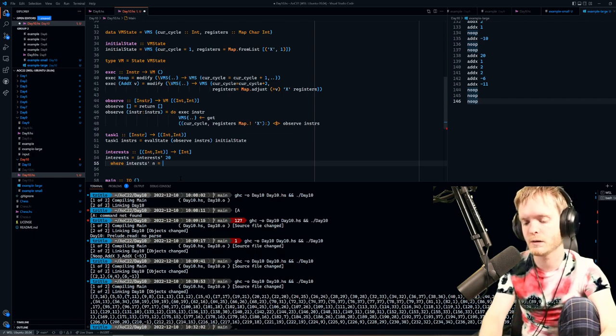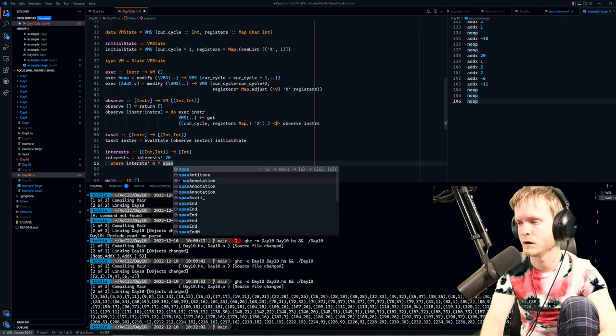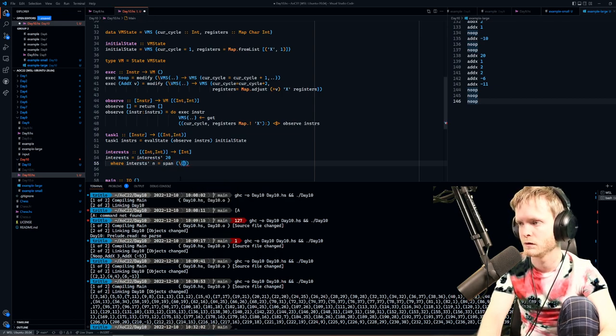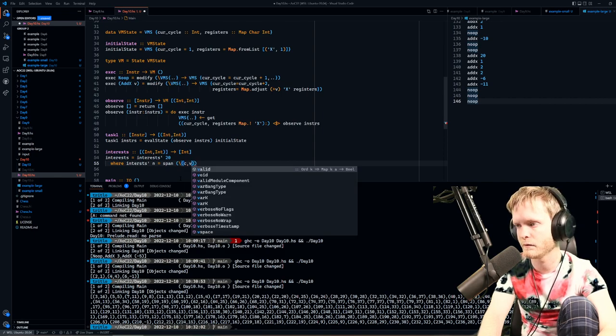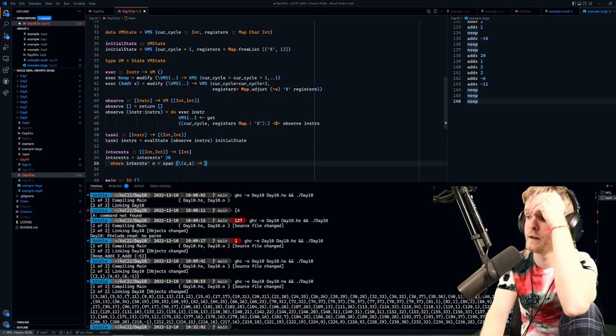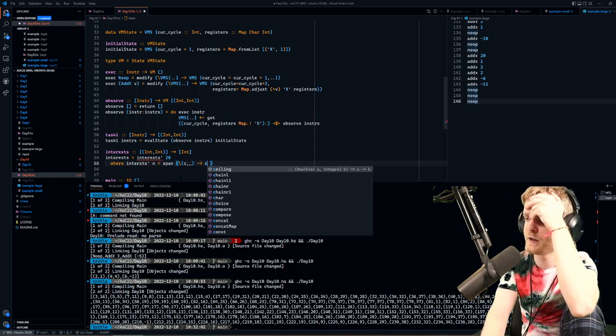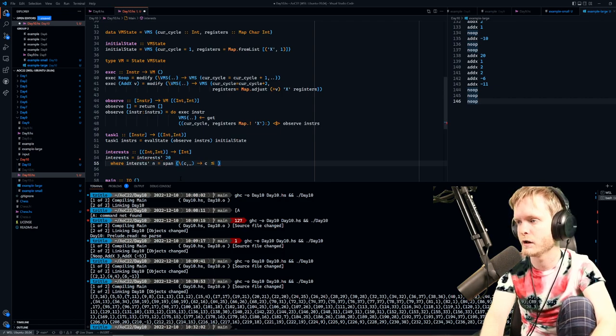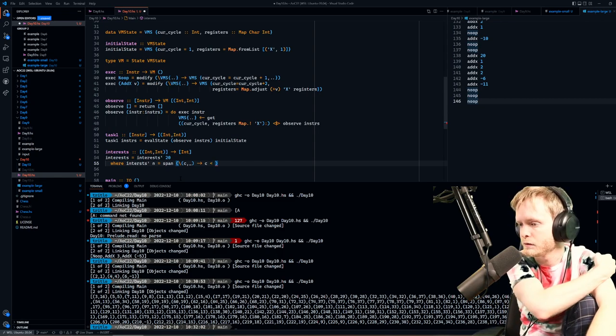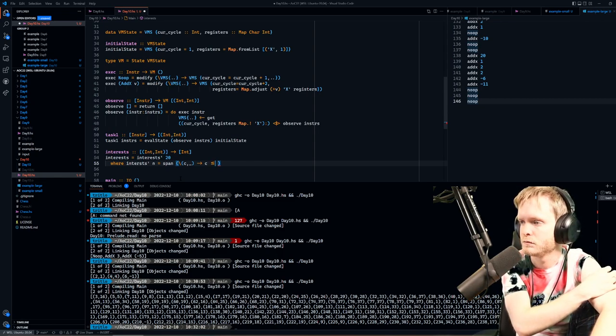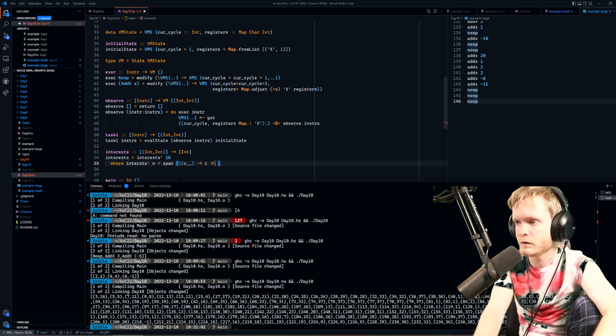So let's say here, this is going to be span. And we're going to say that this is the cycle and the signal. We don't care about the signal here, actually. So span, we're going to say C less than or equal to n. Interests span is C less than or equal to n. And it starts at 20, and yeah, so we're always safe the first time.